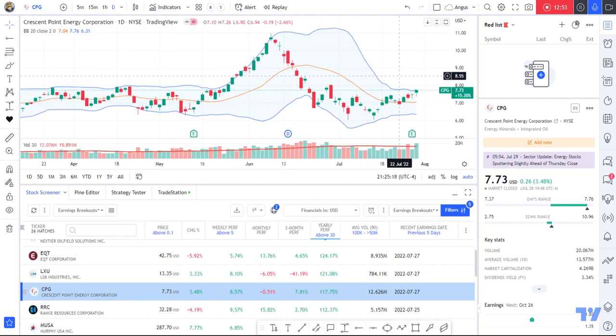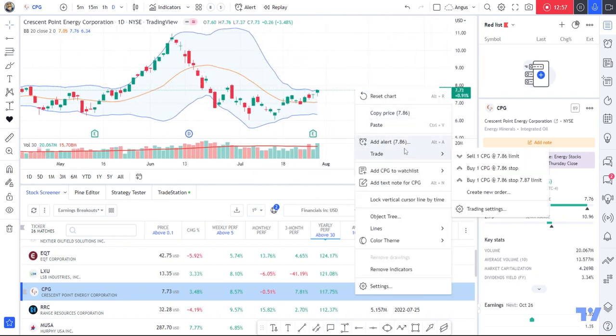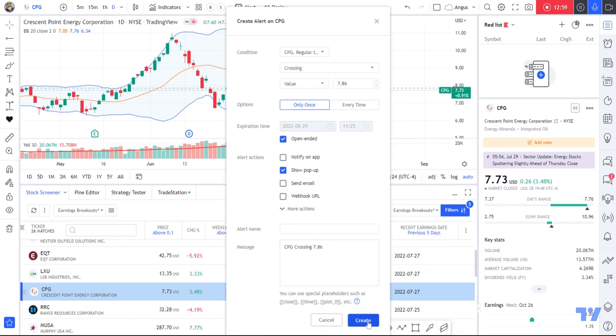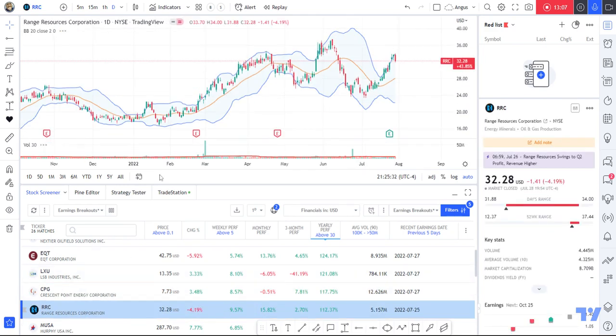Again, it's fairly flat. And so I might say, well, if it goes up again, add alert, and then go create. And so it just means that I don't have to follow any of these. Like if it goes down the wrong way, then I'm not looking at it. But if it does rally and go back up, then it's of interest.